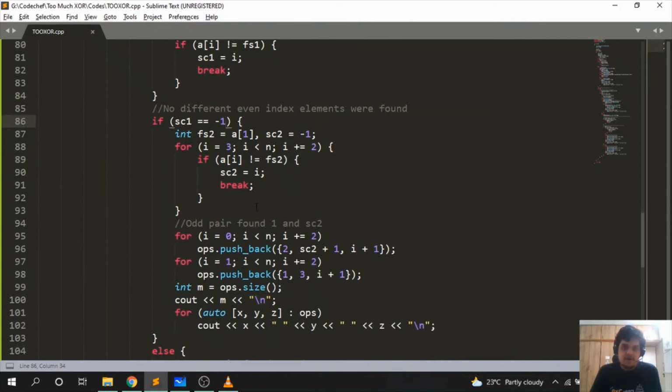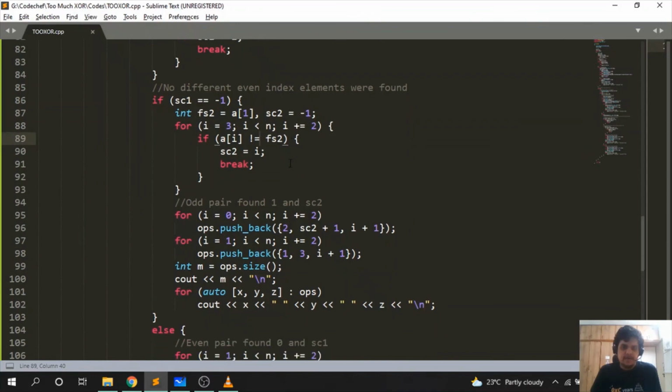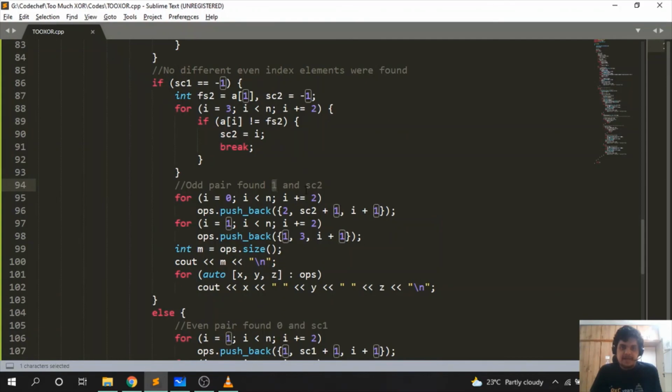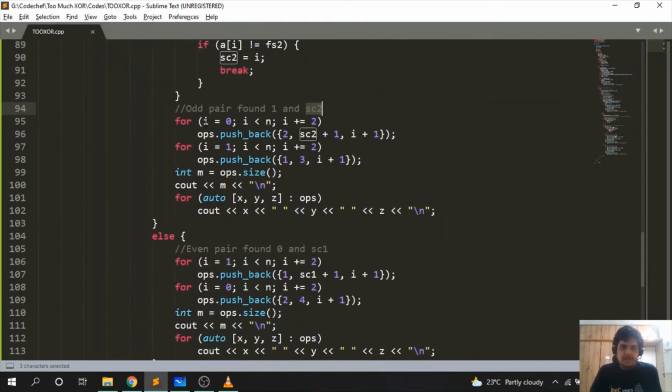Then I will check the odd positioned elements or pair. I proved to you that if I don't find an even pair, then I will definitely find an odd pair. So here, using the same technique, I find an odd pair. Having found the odd pair using the first element and sc2, I now replace all even places by their XOR. So 1 XOR sc2, I replace all the even placed elements. And now, using the even placed elements, I replace all the odd placed elements by 0.